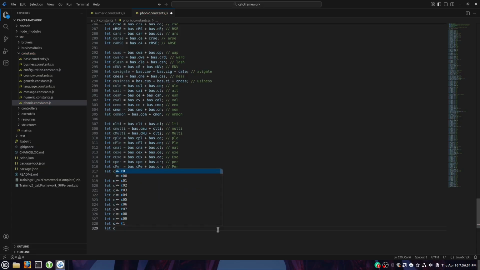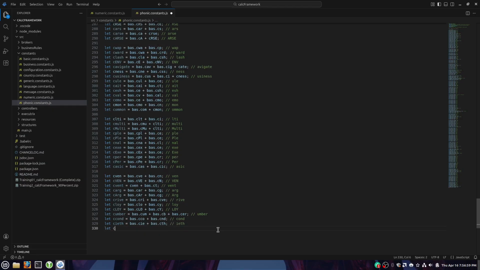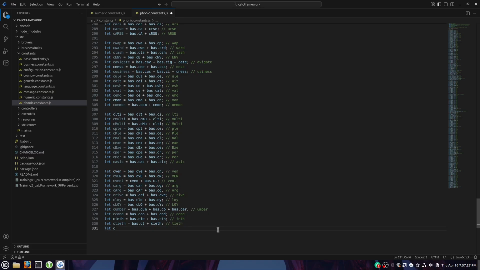Cond. Let C ieth equals bs.cie plus bs.cth. Ieth. Let C tieth equals bs.ct plus cieth. Teeth. Oh, we got something that came up here. Let's not do that. CIETH. There you go. Okay. Get that right. TIETH. Let CONT equals bs.con plus bs.ct.